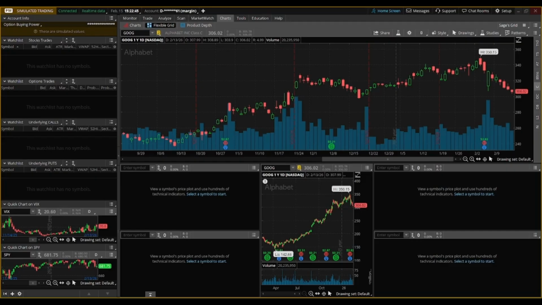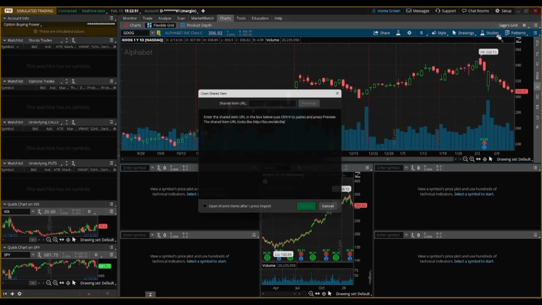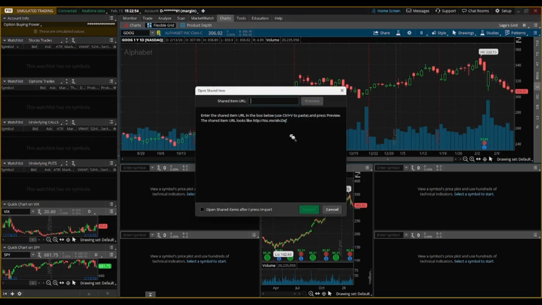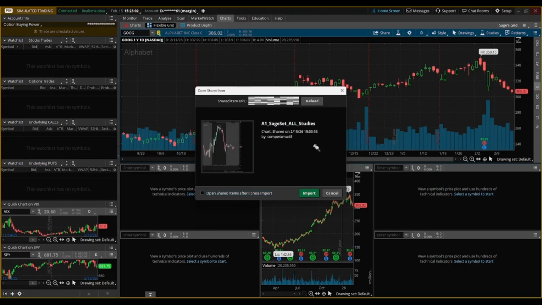To import a shared item, go to the Setup menu in the top right corner and select Open Shared Item. A dialog box will appear with a field where you can paste the shared link. Copy the URL you received and paste it into that field. Click Preview to load the URL. This lets thinkorswim verify and load what you're importing.